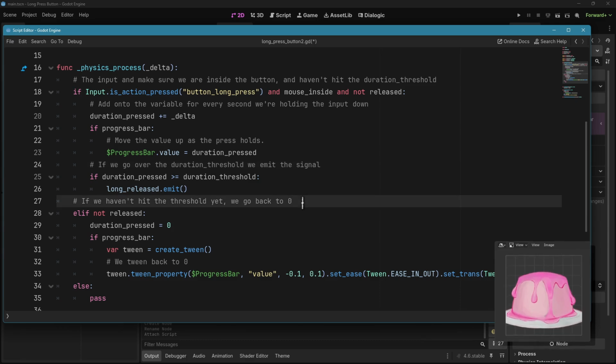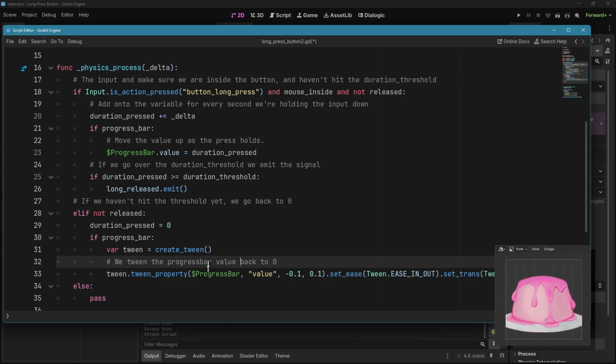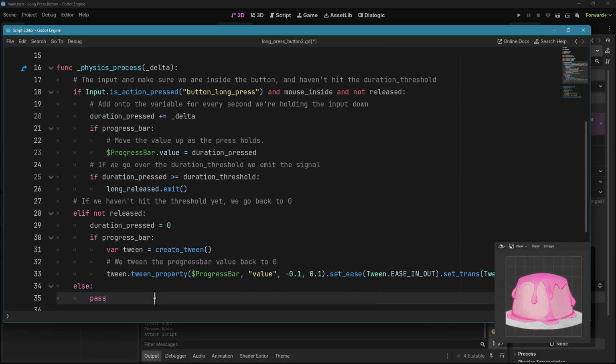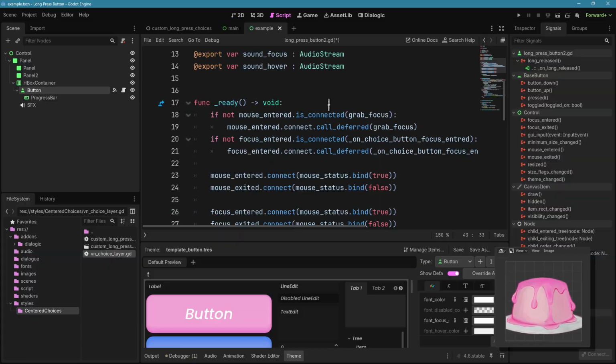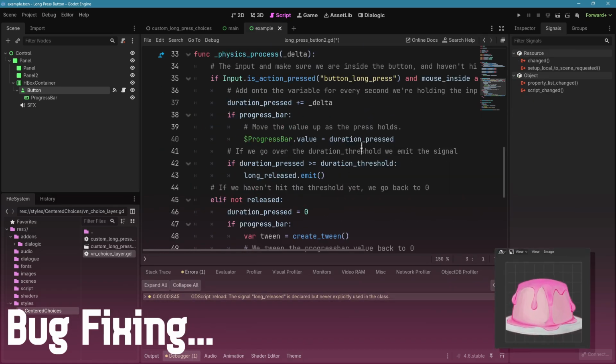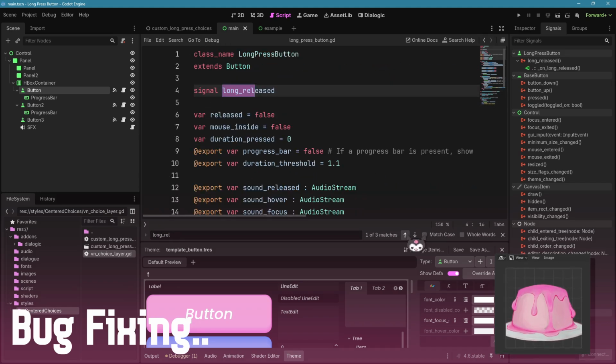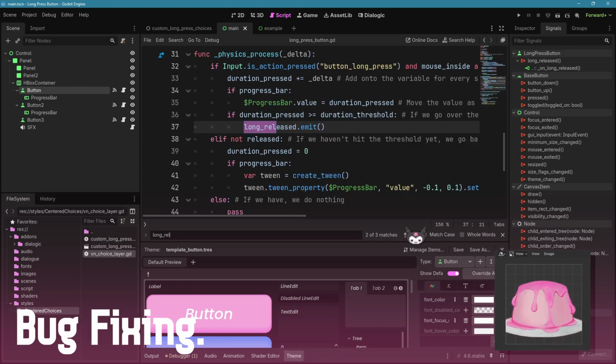I also forgot to kill the tween, which I fixed in the repository. So feel free to check that out after the video or during. Anyways. And lastly, if there's nothing to do, we just pass. And I'm pretty sure this is very much useless, but I did some testing and I was right. It is very much useless. I ended up doing some bug fixing because I forgot to explicitly state the variable as a float. So yeah.